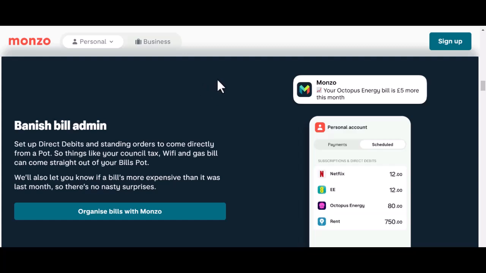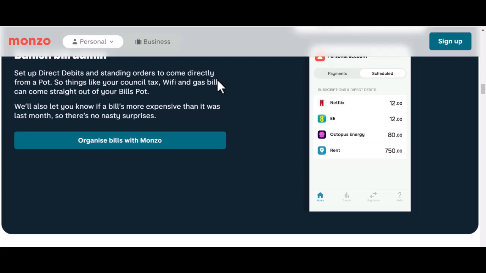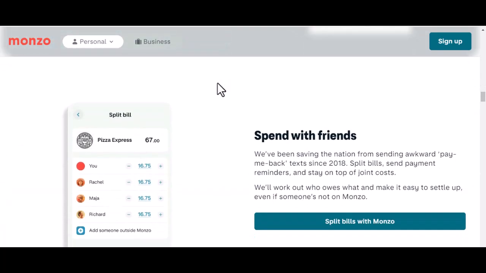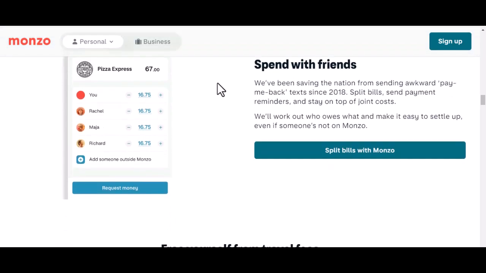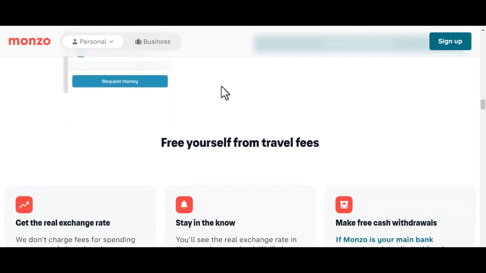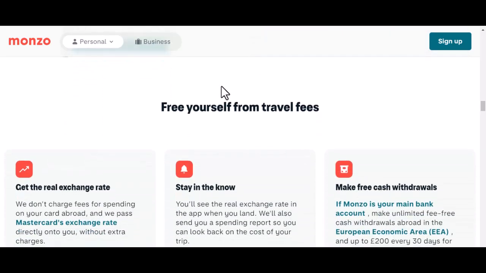Choose a payment method. If you have multiple Monzo accounts, you can choose which one to use for the transfer. You might also have the option to use a different payment method, such as a debit card. Complete the transfer. Once you've confirmed the details and payment method, tap the Send button to complete the transaction. The money will typically be transferred immediately.